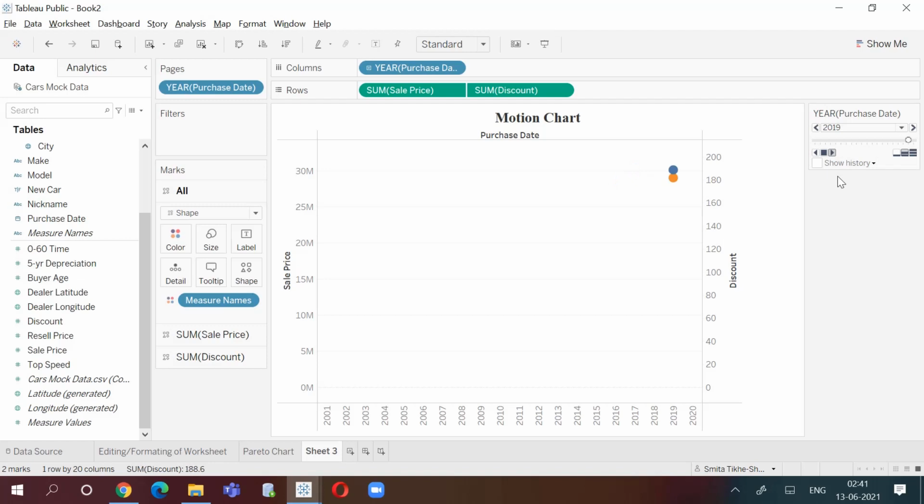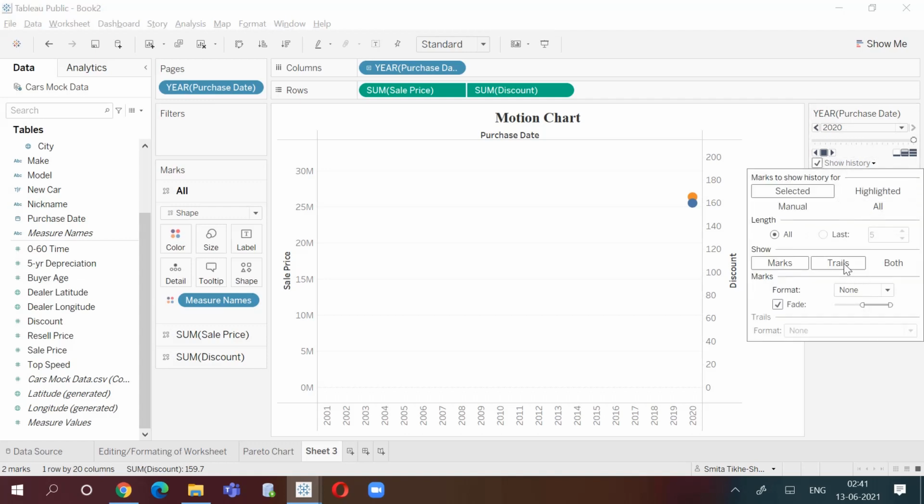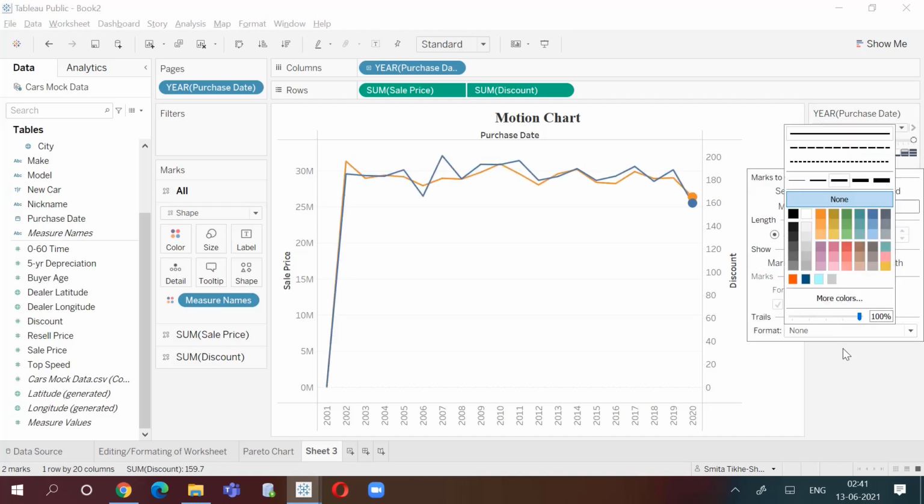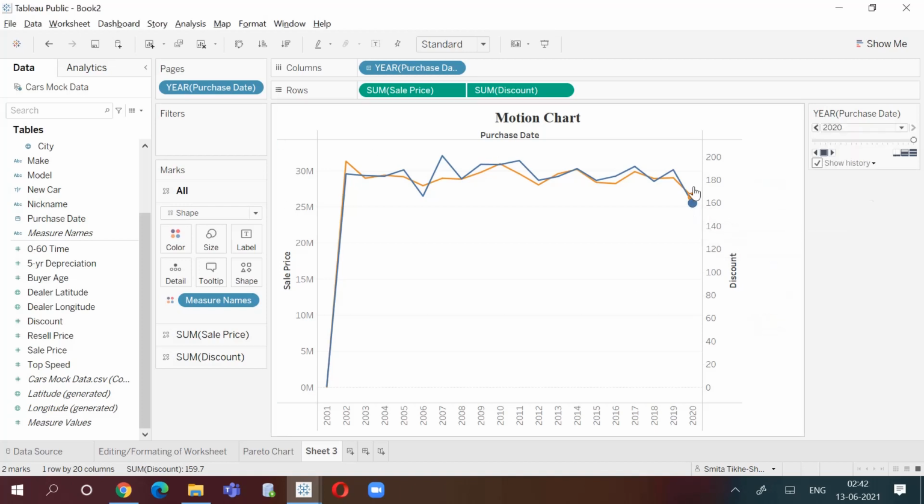So as of now there are no trails. The trails inside the marking, I'll select as show history. I'll select as all, manual. I've not selected the format or the colors because both of them are distinguished with two different colors, so there is no need to go ahead and change this color. Once you start playing this, you can see how the discount and how the sales price were varying with each other.